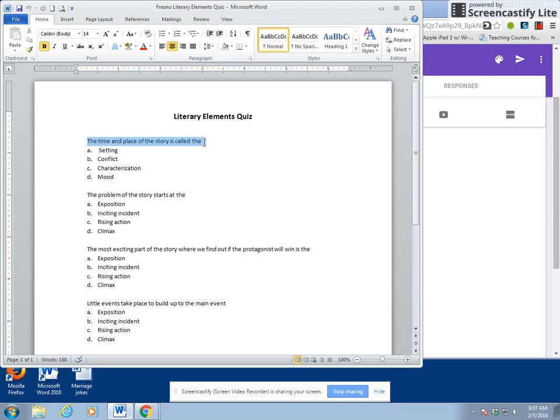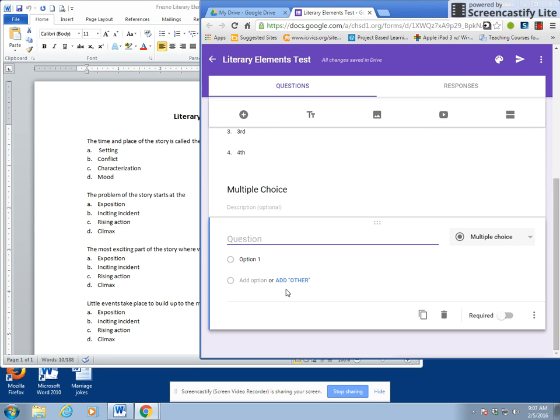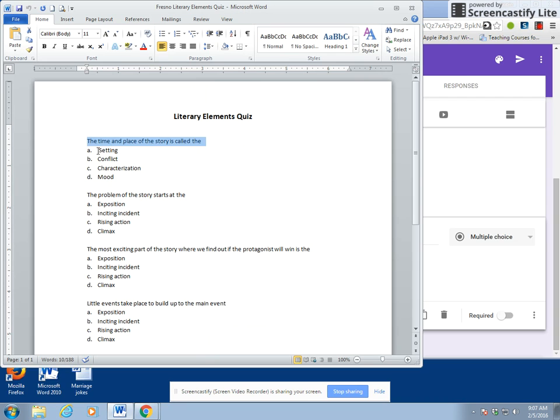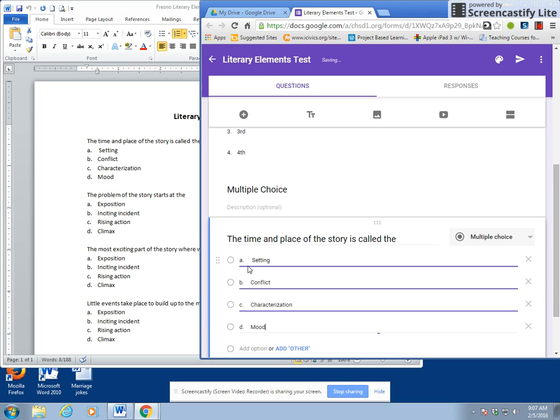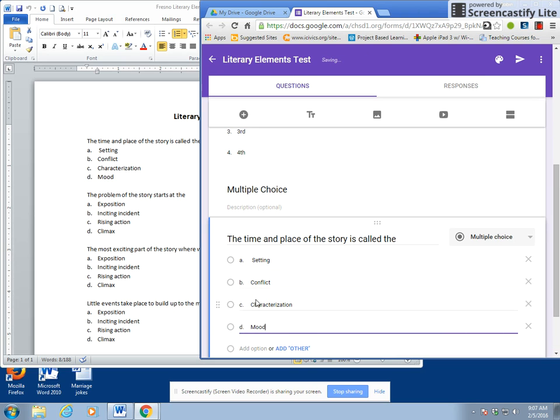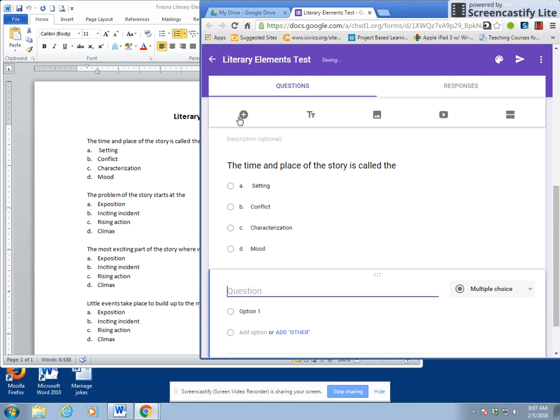I copy the first question, Control C, and I go down here to the question. I Control V, and it is there. It is a multiple choice question. I'll leave that there. And I will come in and again, copy, and here are my options, paste. And there are their four choices. Required question, and I want to add a second question.